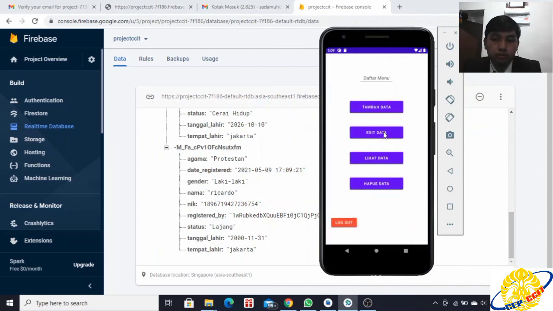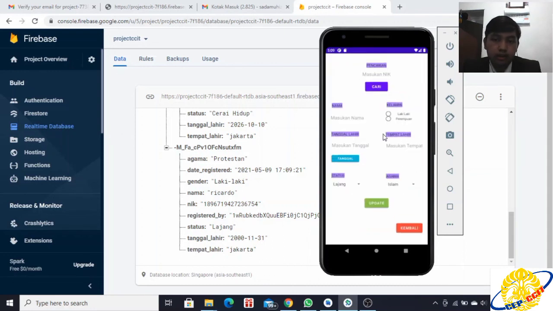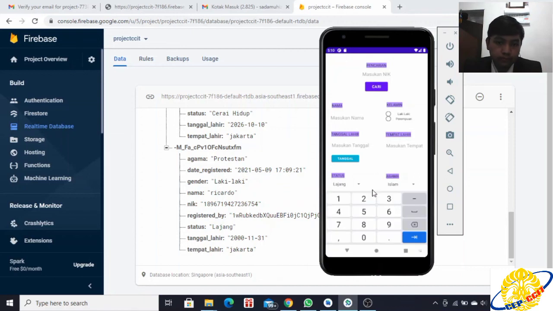If I want to edit my data, I can click edit data. Then we can input this nick into this column, 189671942736754. Then we click search. As you can see, this is my previous data.